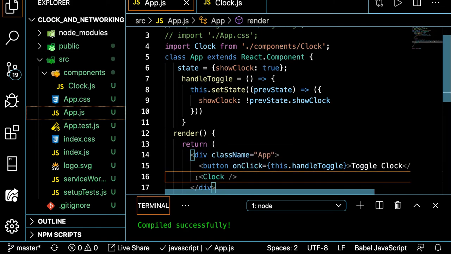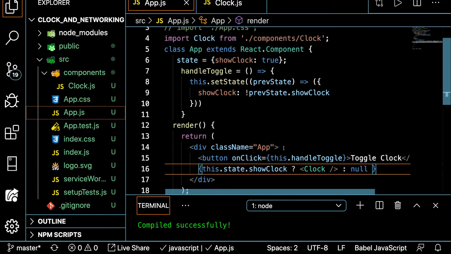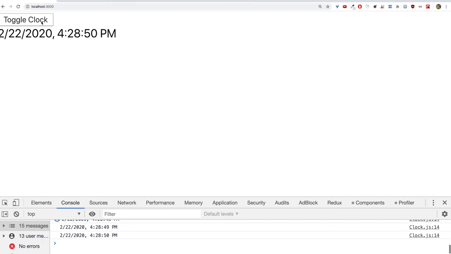So let's make the clock's visibility dependent on whether or not that button is clicked. So in JSX, I'll just check to see if show clock is true. So if this state show clock, I will show the clock. Otherwise, I will just show null. Okay? Right, that is our ternary. And let's go check it out. So we go here and we can toggle off, toggle click, toggle off, toggle click, toggle off, toggle click, right? It's working.